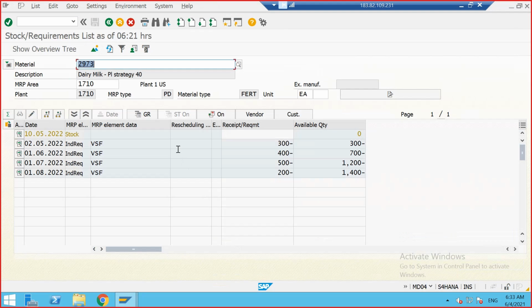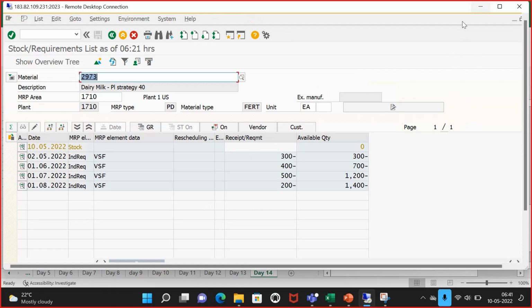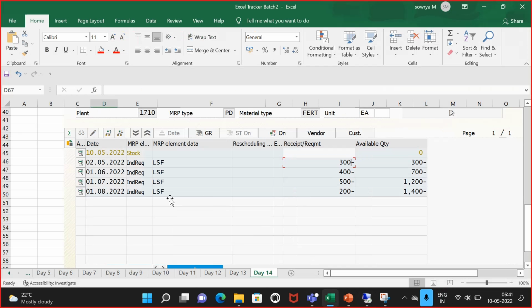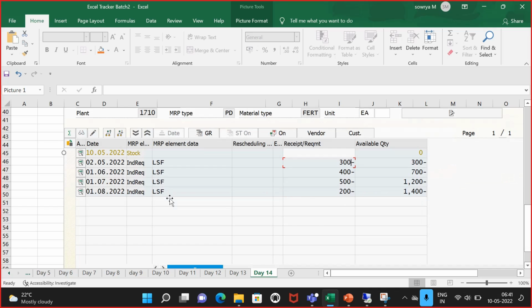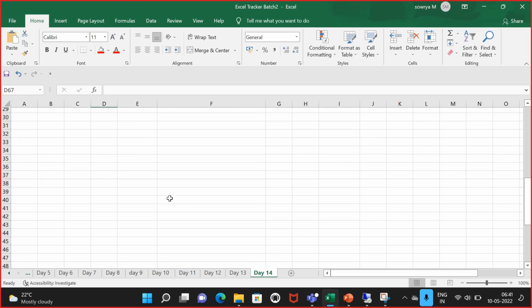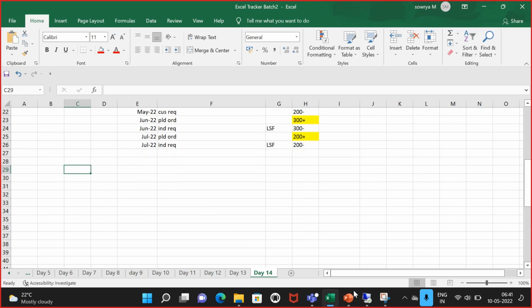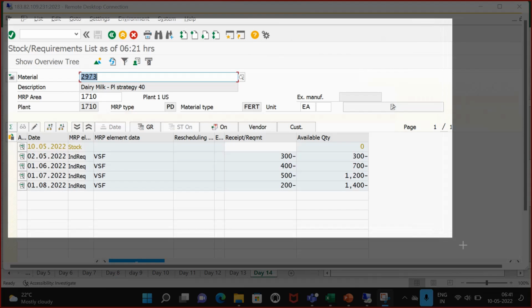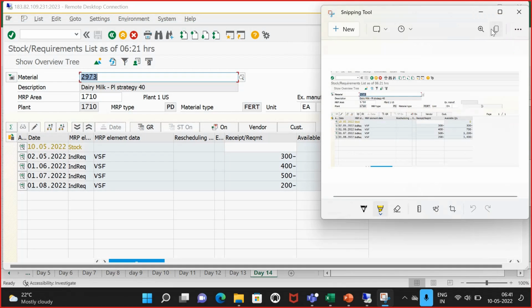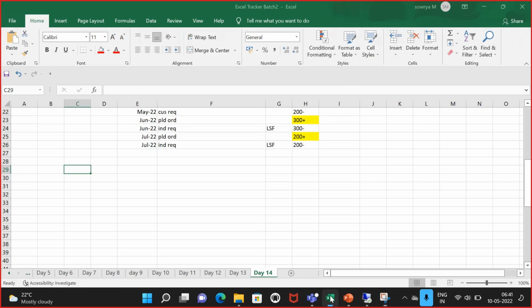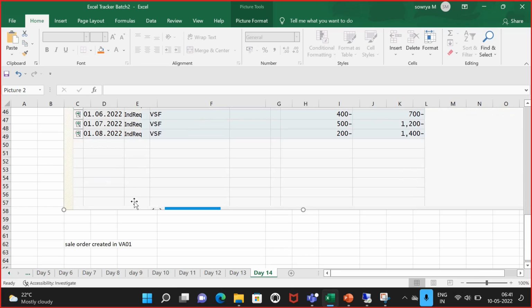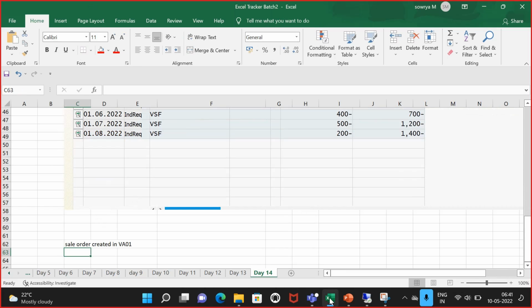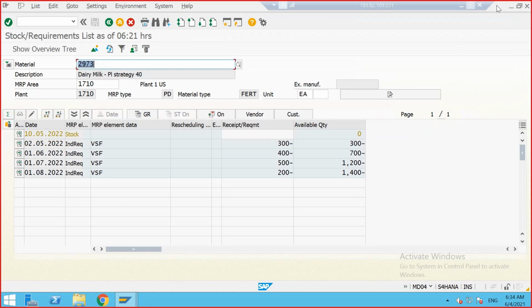Fine. Now come to MD04. Before clicking on refresh, what I will do, let me delete this existing screenshot from the Excel sheet and we will paste the new screenshot, right? So this one. Okay. So take the screenshot and paste it in the same sheet. Next, after sale order is created, what is the situation? Click on refresh.